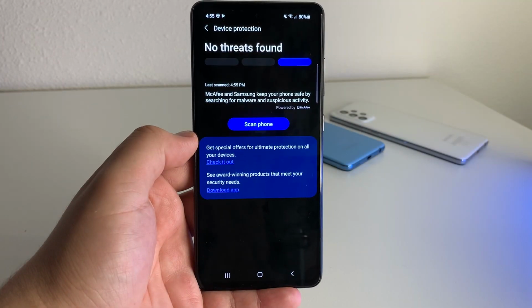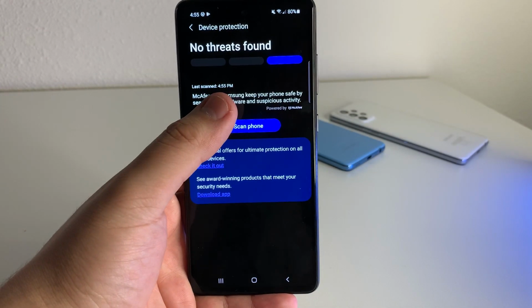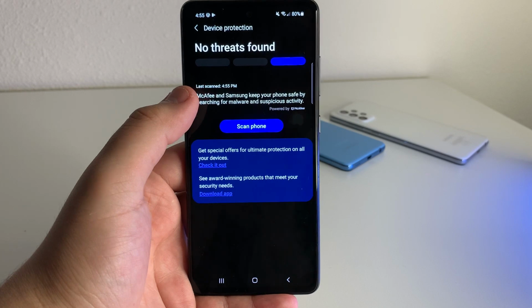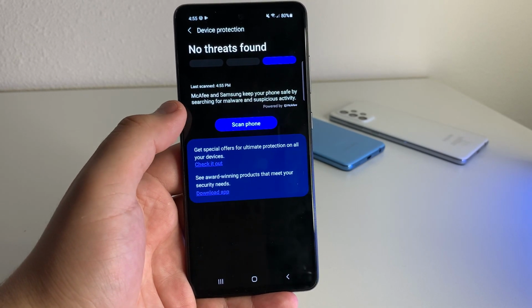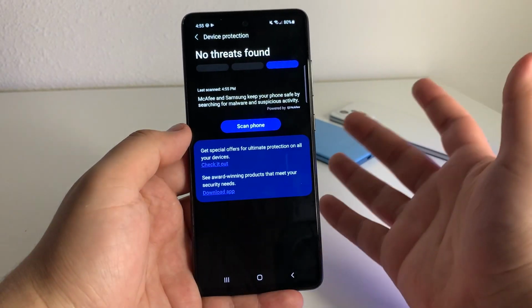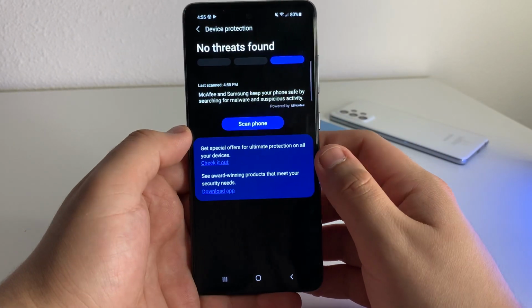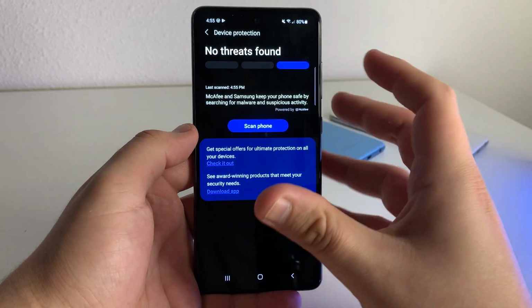So as you guys see, it's scanned through the whole device. It gives us when we last scanned, and it's going to give us the date later on, and there were no threats found. But you guys should definitely go ahead and check this out, especially if you may have some applications that may be a little sus. I would definitely recommend activating the security feature.